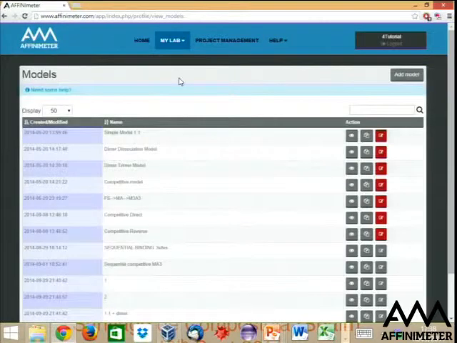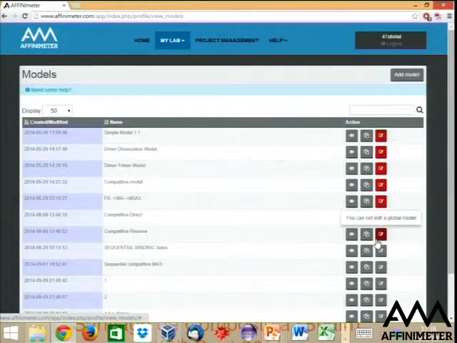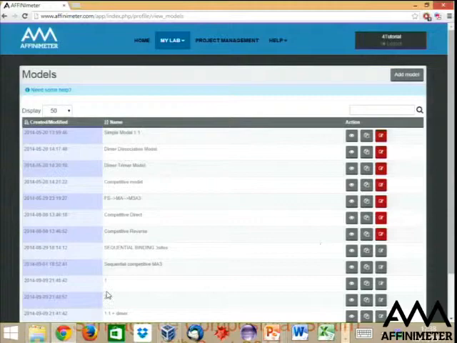double click, and what we have here is a list of binding models that we have in our account, and in red you will have a list of basic models already implemented in AFFINimeter. These other models, I created them myself. So let's have a look at how a binding model looks in AFFINimeter. Just go to the action column and click on this button where it says View Model. I'm going to click on the model, the simplest binding model, 1-to-1.